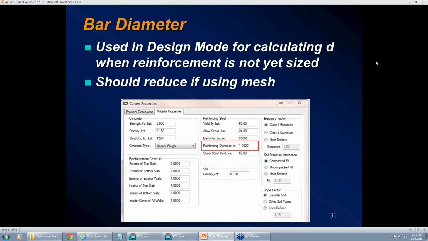One other thing here I wanted to point out on this particular page is what we call the reinforcing diameter. During the design process, we haven't selected the steel yet, so we don't know the diameter, and we can't calculate D. So we use this parameter here in the calculation of D. This is 1 inch, which is the number 8 bar, kind of an average size. If you have mesh, you should probably think about reducing that.